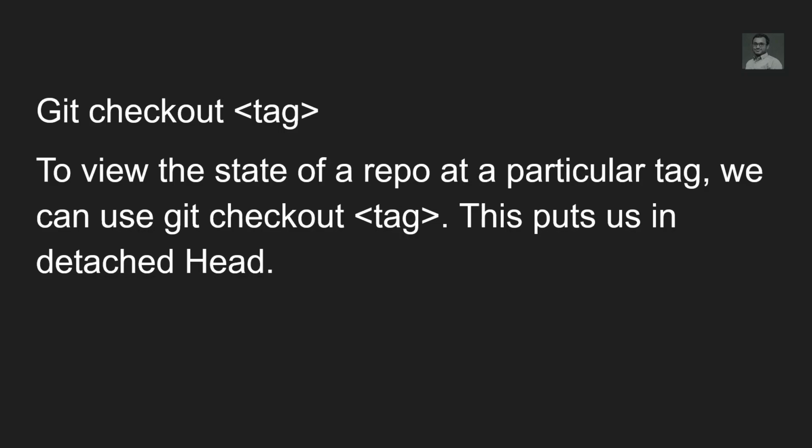How do we go to a commit hash? If you go from master to a particular commit hash, it becomes a detached head. In the same scenario, if you go to a particular tag, you will get a detached head. To view the state of a repo at a particular tag, we can use git checkout tag name. This puts us in a detached head, as we already learned. So these are the common commands.